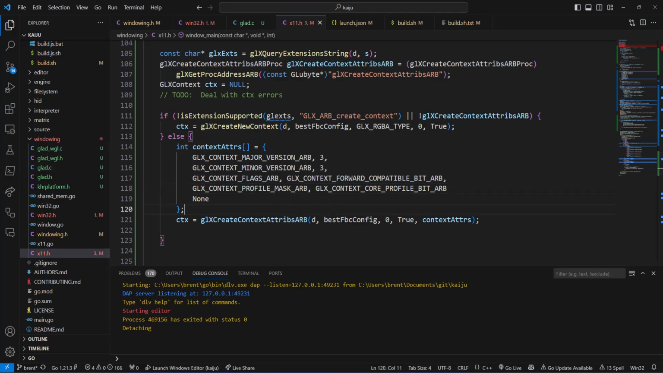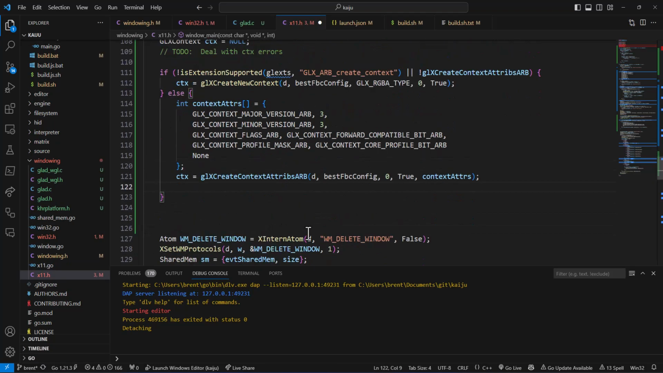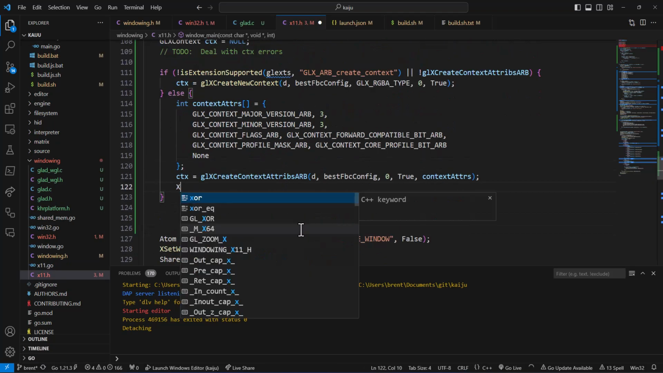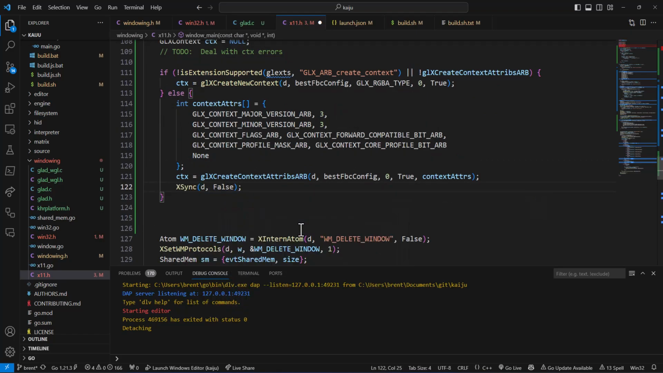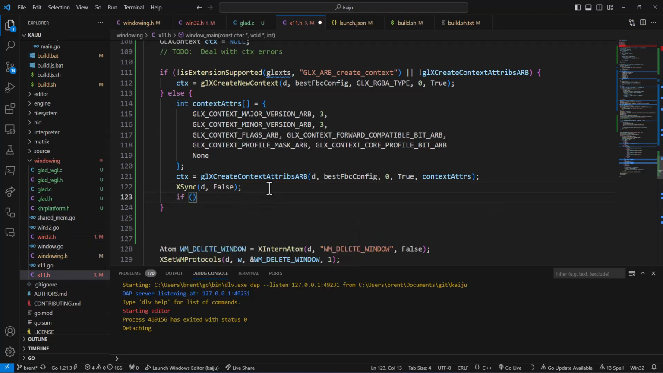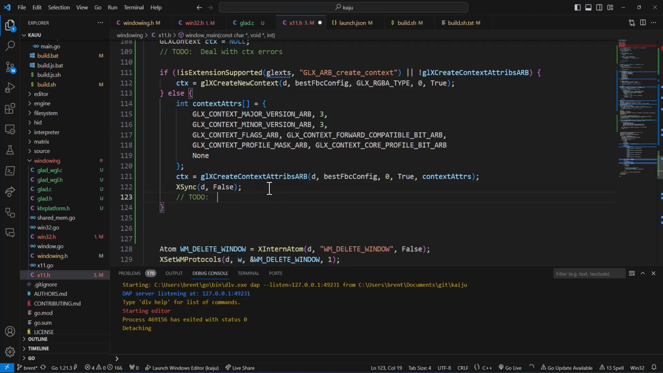Okay, and then lastly we say the context attributes. Okay, and now also inside of this else we have the XSync, false. Is this inside this else? Their tabbing is weird. Yeah. If not CTX, this is the context error, to check CTX errors.